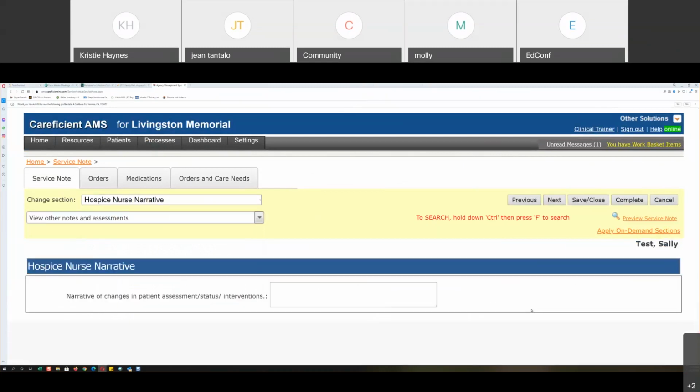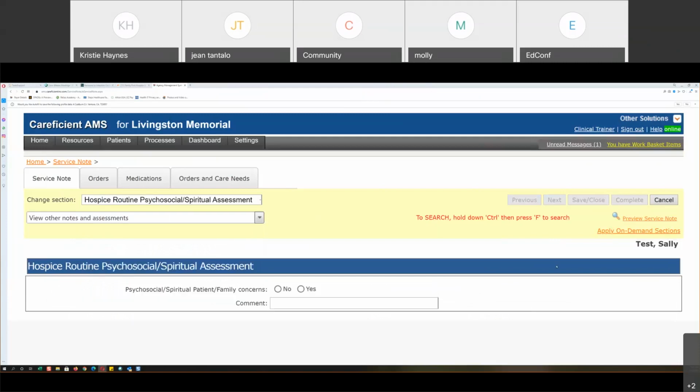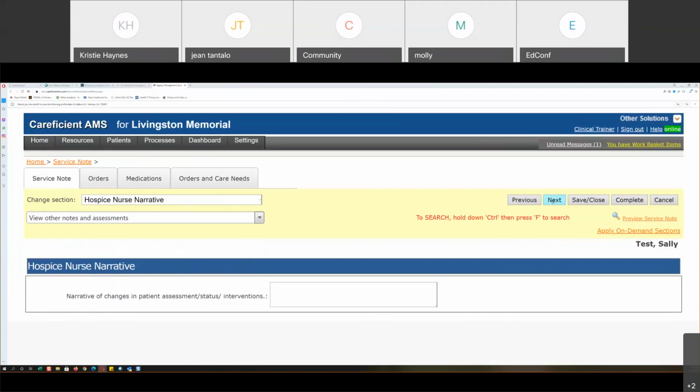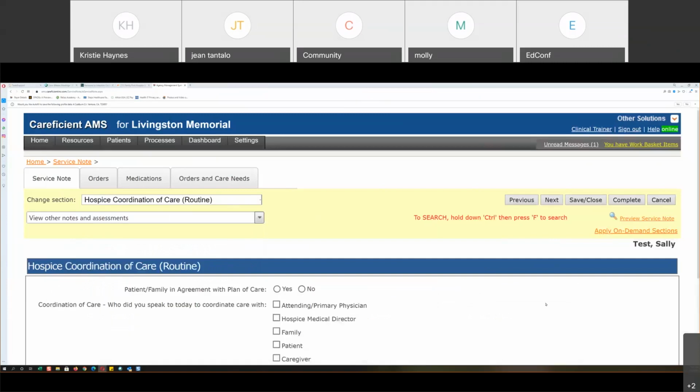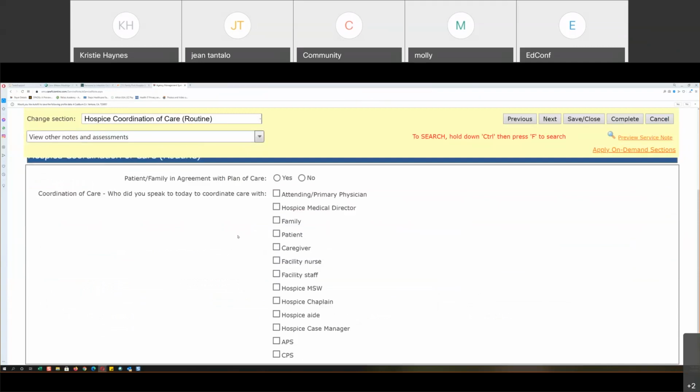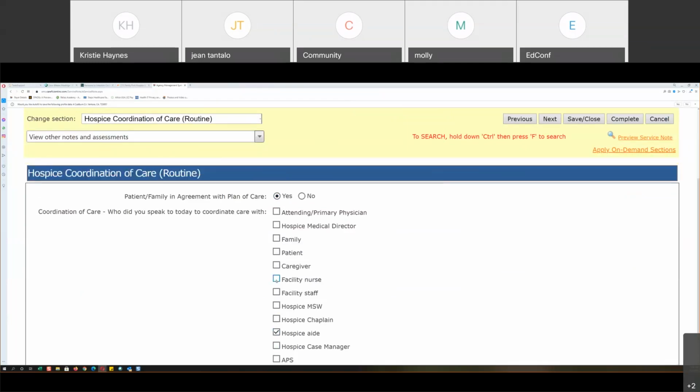So here's your narrative. If we want to look at the notes, they're all going to somewhat end the same way. They'll all end with a narrative, with a place to document if you had to do any collaboration on the plan of care. So in this case, yes, we had to collaborate on the plan of care because we changed the aide care plan. So we did discuss that with the patient and the family. We discussed it with the aide. If the patient's in a facility, with the facility nurse, whoever we discussed it with.